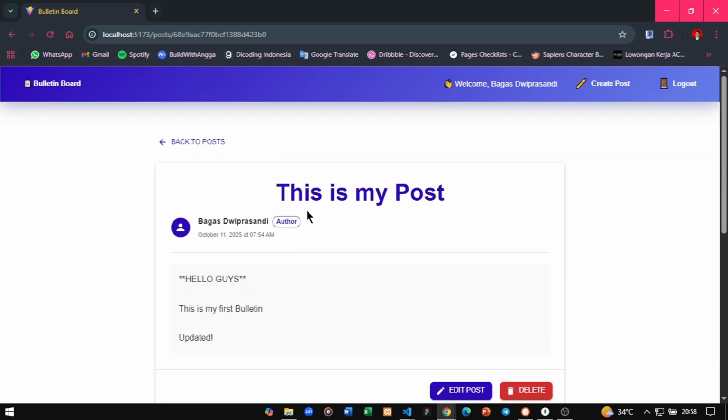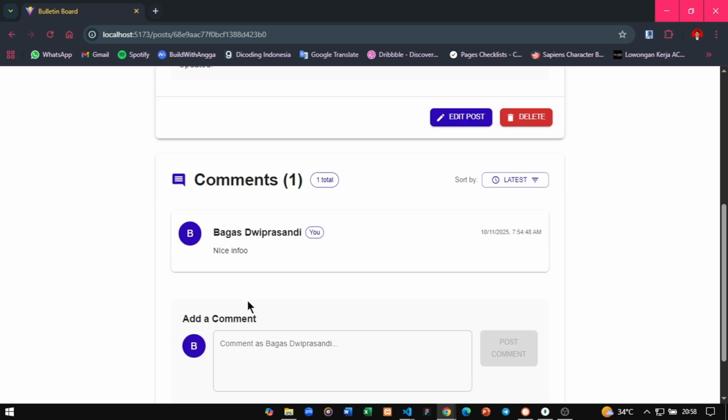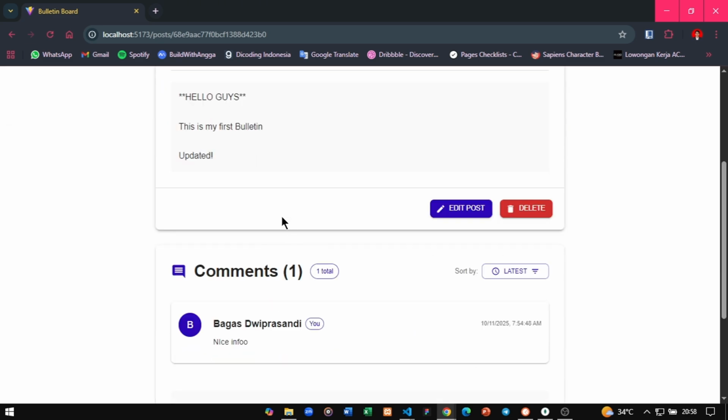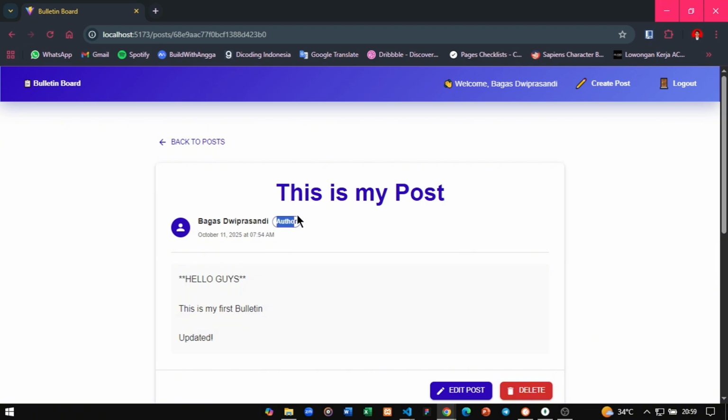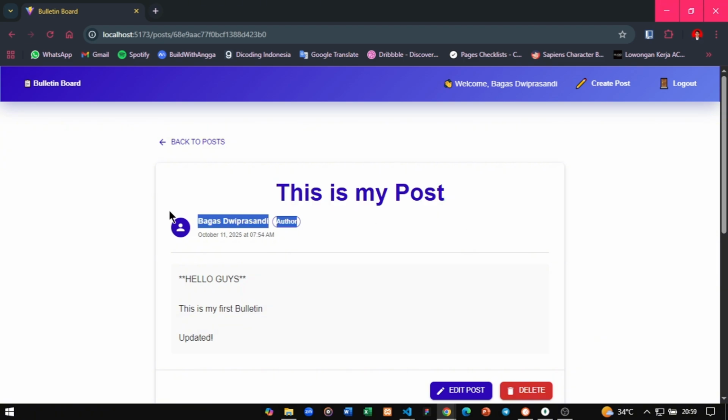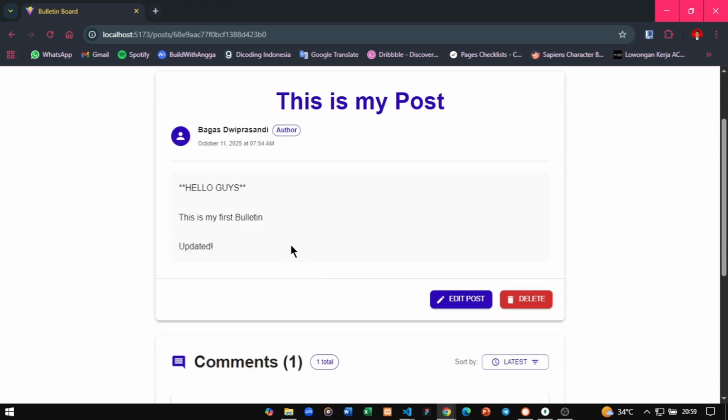This postcard details page has a comment section and contains the post bulletin. Here, the user can see the full content of the post, including the title, author, and the date, and the main text.